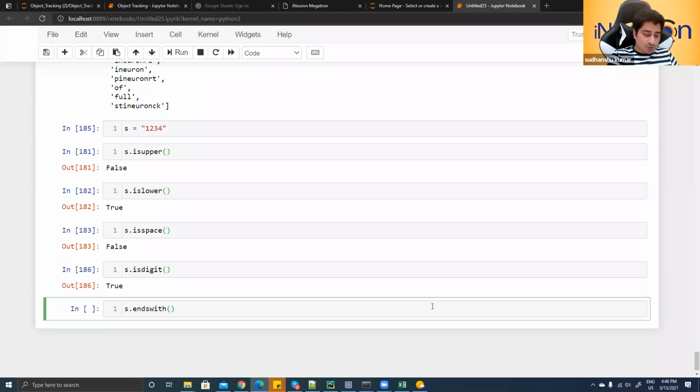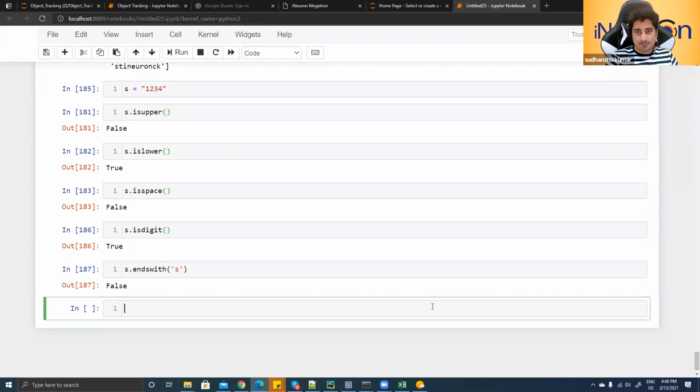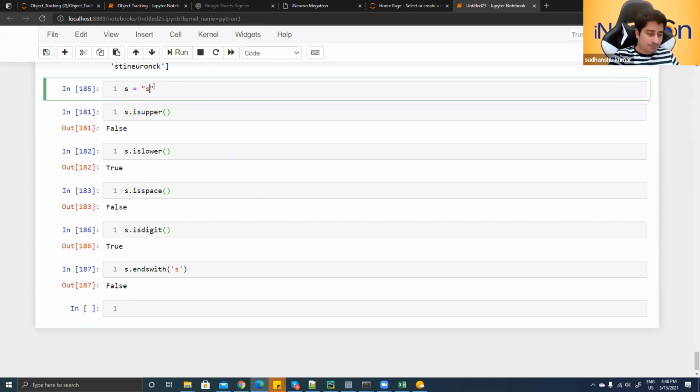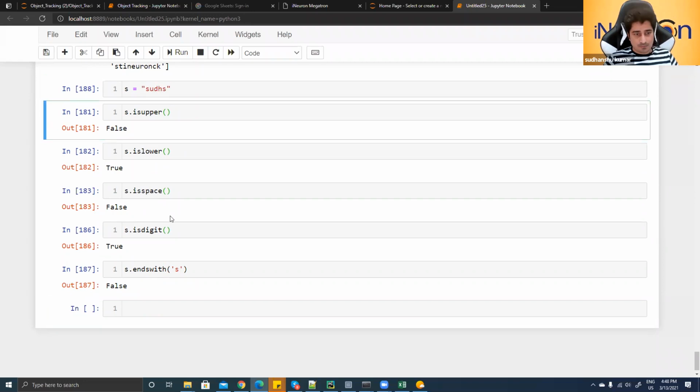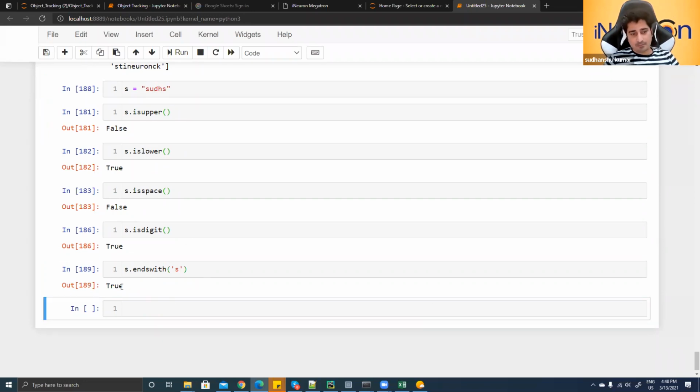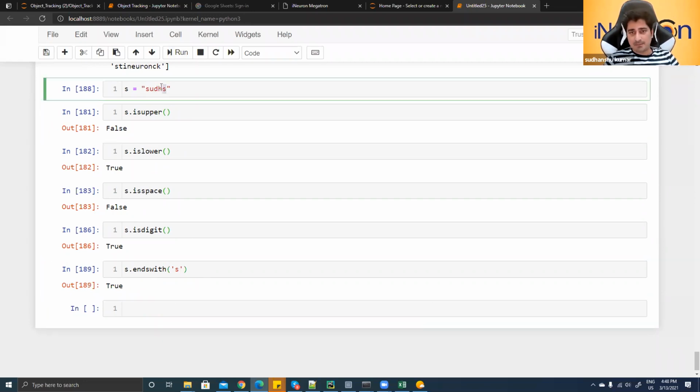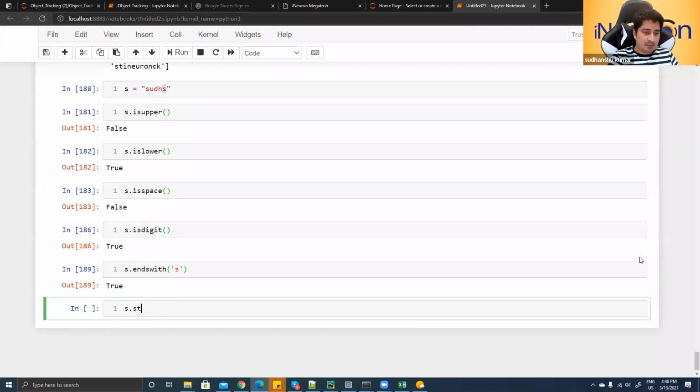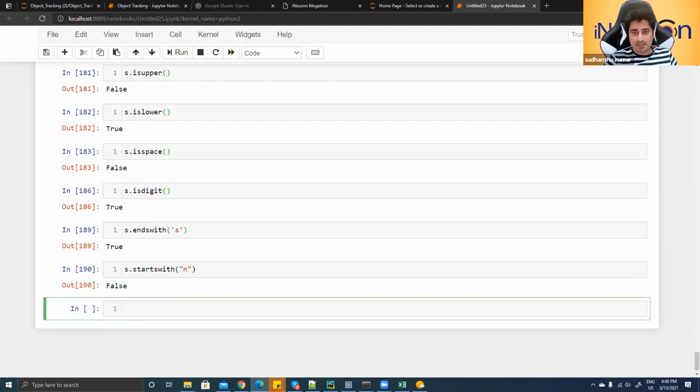Now a string s dot endswith: is my string ending with s? False. Now it's true, because my string is ending with s in this particular place. Now startswith is another method. I'm just talking about these methods so that you know that this kind of thing exists, not to remember any methods. Don't worry about it. There are 100,000 methods and it's impossible to remember everything.